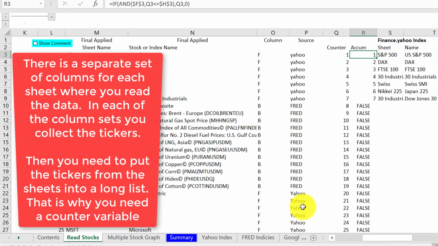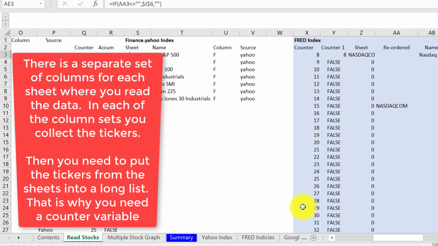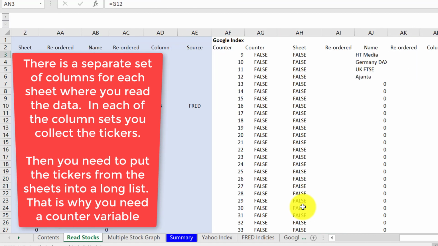So you get the data first, and then let's go over here. Let's go over one more.